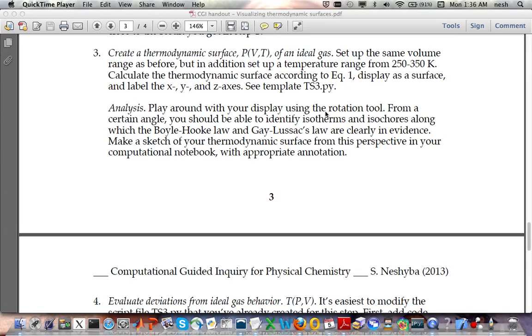Hello, this is Stephen Neshaba, and I'm here to help you out with parts 3 and 4 of the Computational Guided Inquiry on Visualizing Thermodynamic Surfaces. So part 3 is all about visualizing the pressure as a function of volume and temperature for an ideal gas. We're going to use the same volume range that we did before, but now we want a temperature range from 250 to 350 Kelvin.